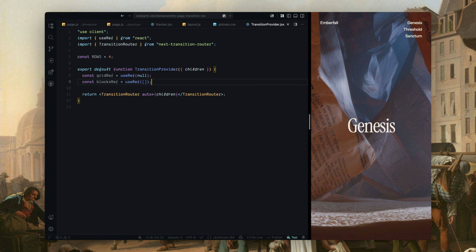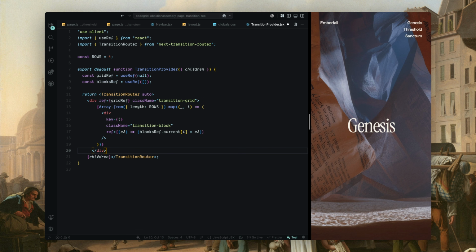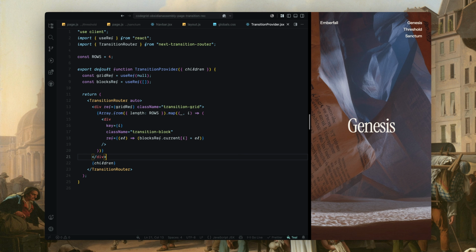Now let's render the blocks. Inside the transition router, right before the children, I'll add a div, attach the grid ref to it, and give it the transition-grid class. Then I'll loop over our row count and return a block for each one with the transition-block class and a ref callback that pushes each element into the blocks array, and that is the entire grid. 4 divs. Because we set flex to 1 on the block class earlier, they automatically split the container height evenly between them, no matter what size the screen is.